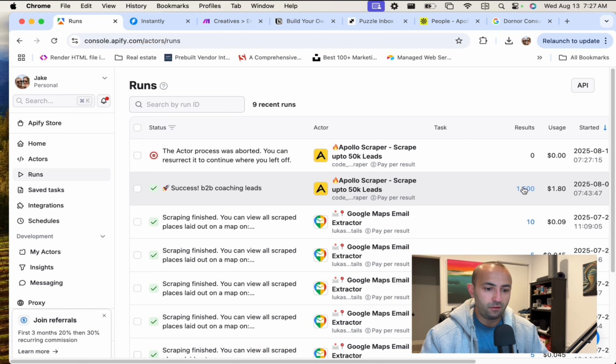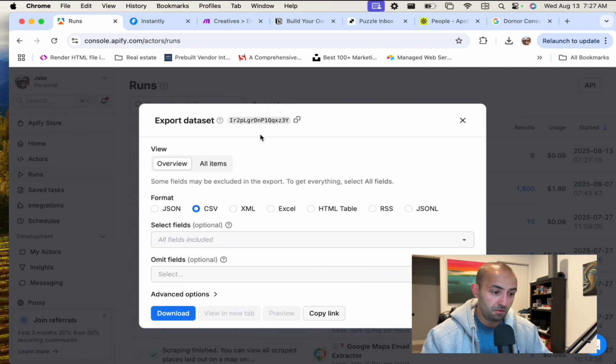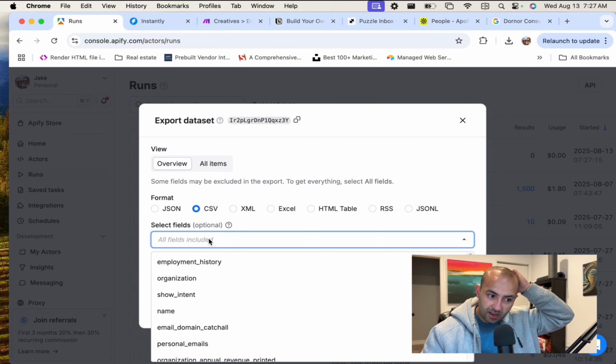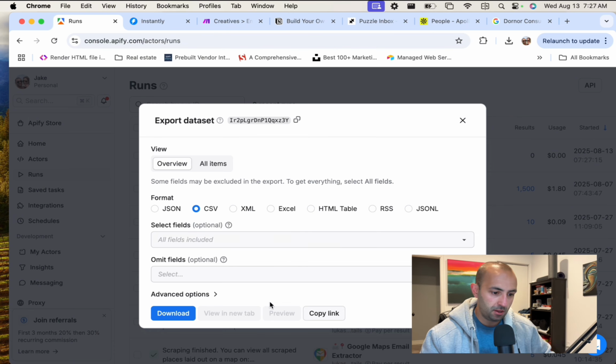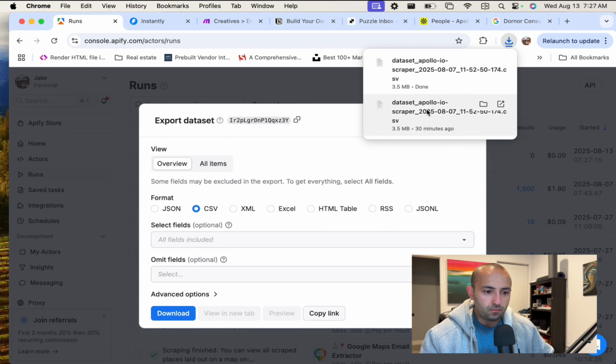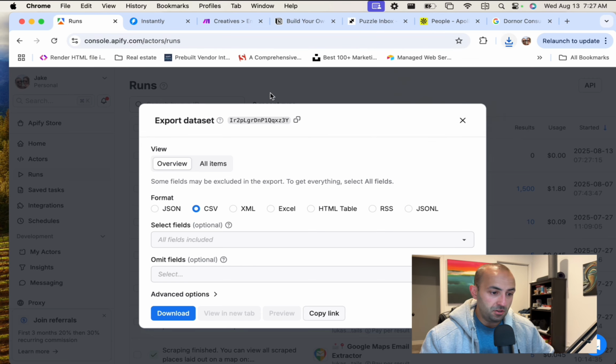I've not even opened this file yet, so it's going to be the first time I've done it. You can select the fields. Let's just grab the whole thing. We'll remove any fields that we don't need. Download that CSV. And as you can see, I've already done it. It's on my desktop here.